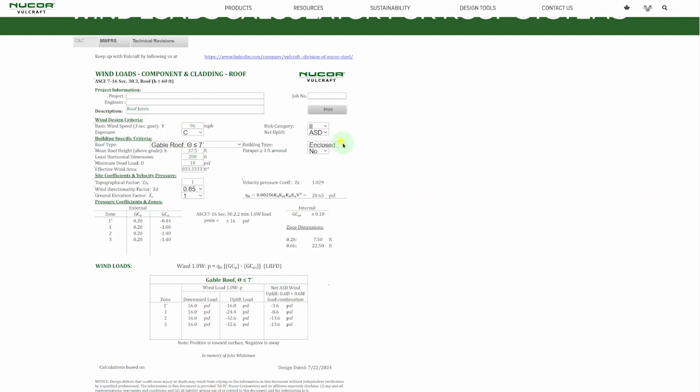Building type is either going to be enclosed or partially enclosed. Is there a parapet over 3 feet tall running around the perimeter? Yes or no. And then the roof height and some of the dimensions of the building. So least horizontal dimension and minimum dead load, and then what the effective wind area of that roof is. And then the last section is just going through the coefficients based on the site location, so topographical factor, ground elevation factor, wind directionality, etc.